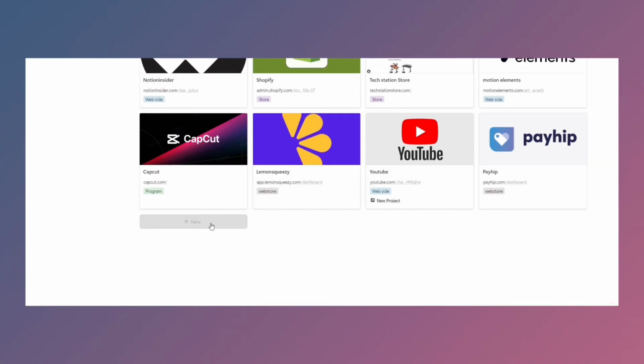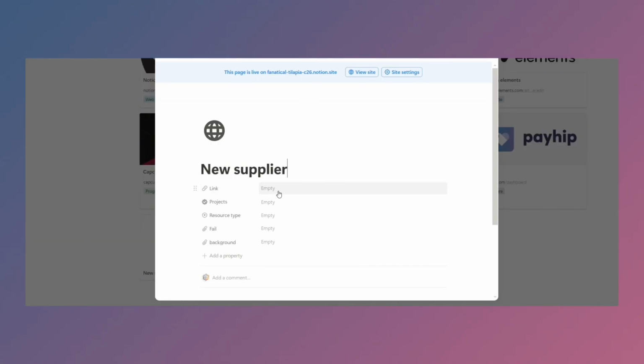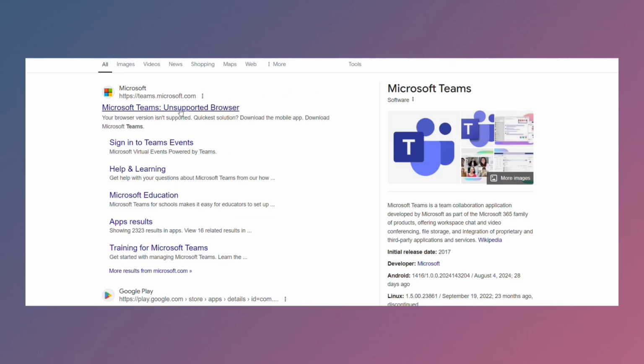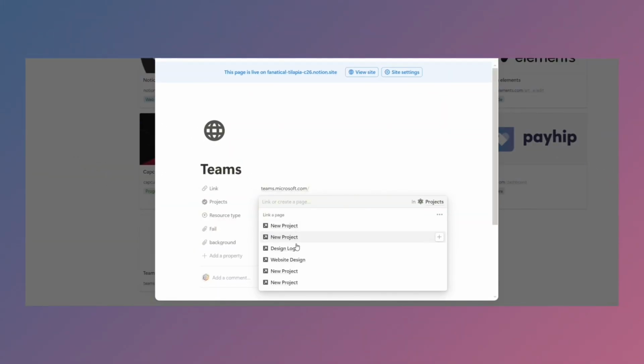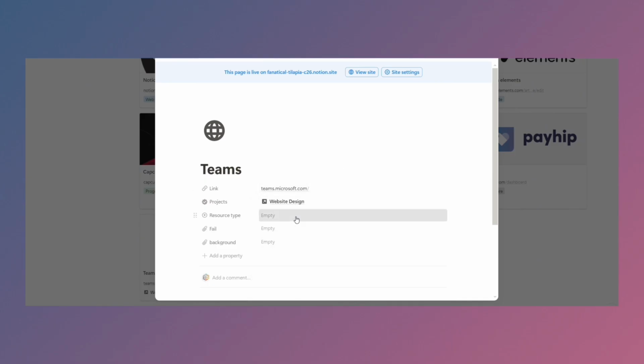When adding a new resource, specify its type, such as a website, software, or app. This categorization helps keep everything organized and easily accessible whenever you need it. You can also link these resources to relevant projects, ensuring everything related to a task is in one place. Plus, Syncly allows you to upload files directly, whether they're PDFs, Excel sheets, or other documents.